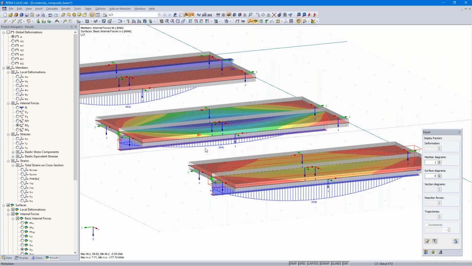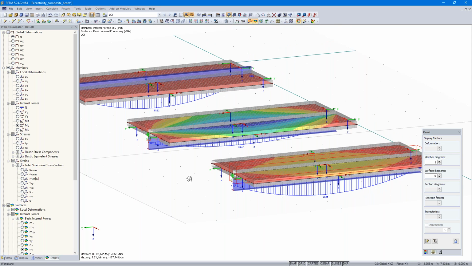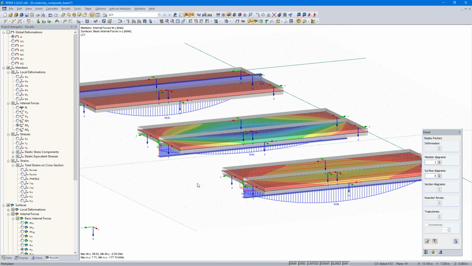So 90 kilonewton meters, 40 kilonewton meters, approximately at least, and about 70 kilonewton meters. You can define a loose support or an elastic support or a rigid support. And how to do that, I showed you in this example. Okay, to the next example.